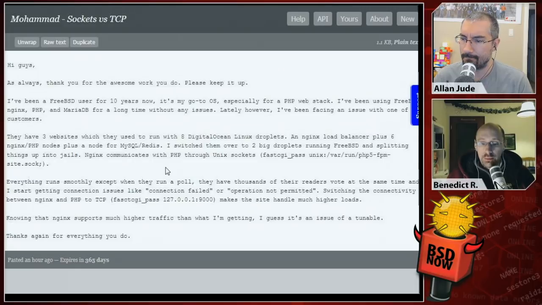Yeah, he mentions a load balancer, but that's what Nginx is doing. But thousands of people voting at the same time. That's some PHP voting. Right. So the bigger problem he's having is the backend's not keeping up, and so connections are queuing up, and then the Unix socket is dropping them. Whereas with TCP, because you have a listen backlog, incoming connections that the kernel has accepted, but the application hasn't got to yet, allows it to buffer the big swarm coming in.